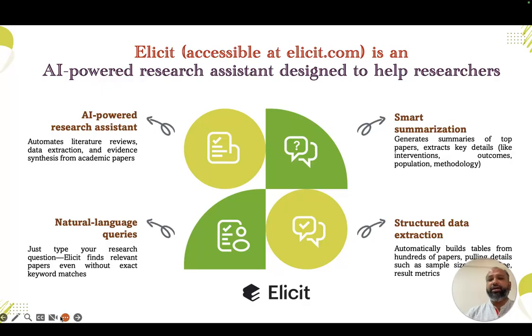I'm just going to highlight the features and why we need to use this. I already added some points here, so you will get some idea. It is basically an AI powered research assistant tool. AI powered means doing the research with the use of AI assisted, AI based tools, and we may call this a research assistant.